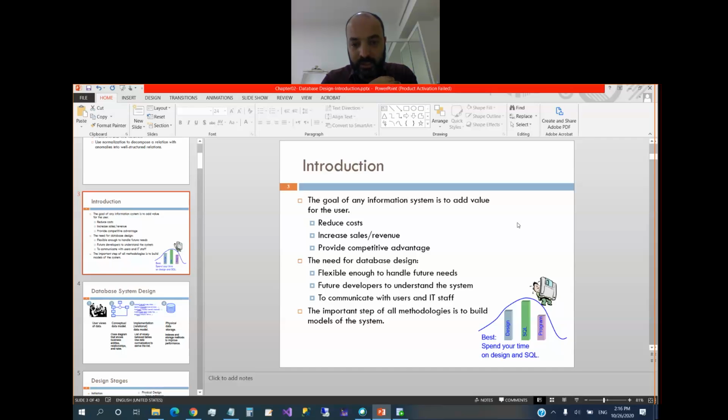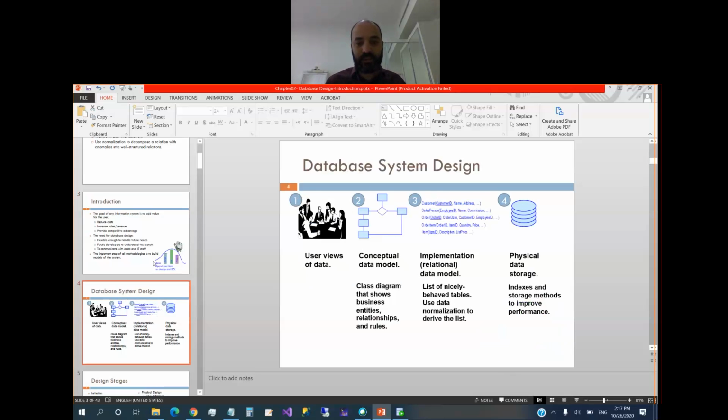The important step of all methodologies is to build models of the system. So the methodology that we are going to use is all about learning how to build the models of the system. So everything is related to the design, actually, in this class.